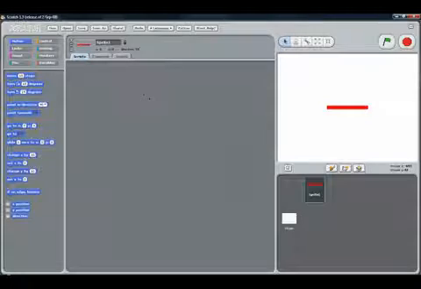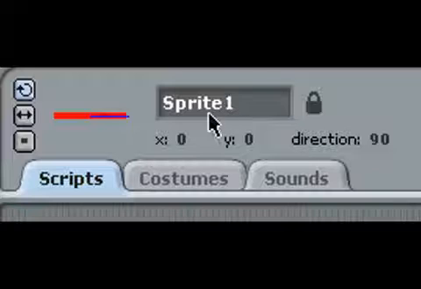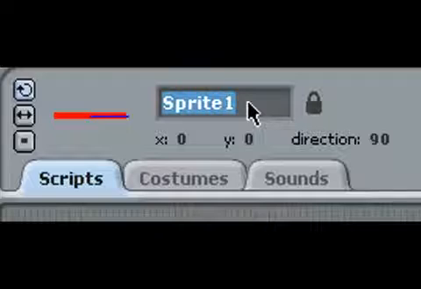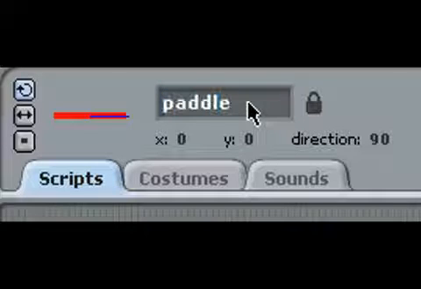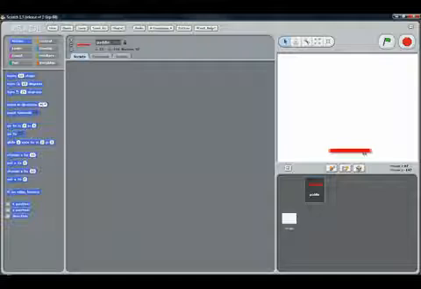Now a very important thing we need to do is name the sprite. Up here towards the top you can see it says Sprite1. Click on this and just rename it to paddle. This is very important with any Scratch project, that you name your sprites. Okay, now I'm just going to drag it down to about where I want it. There. And then I just need to have one simple script.